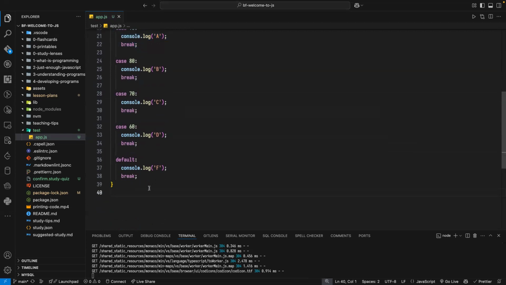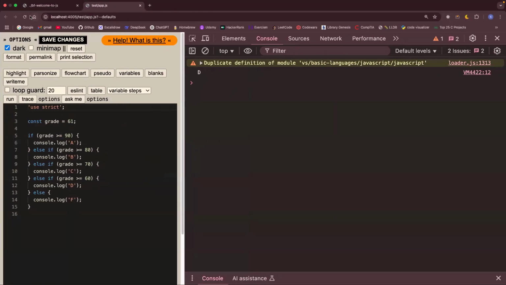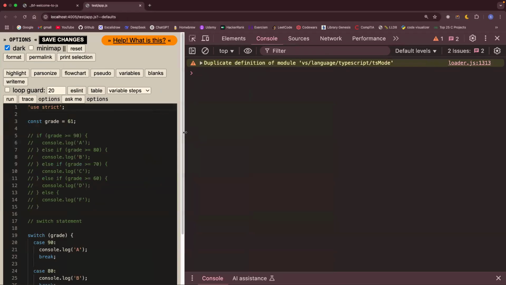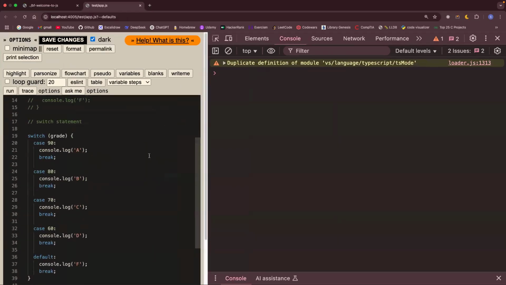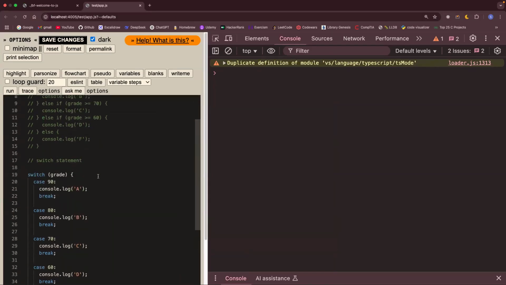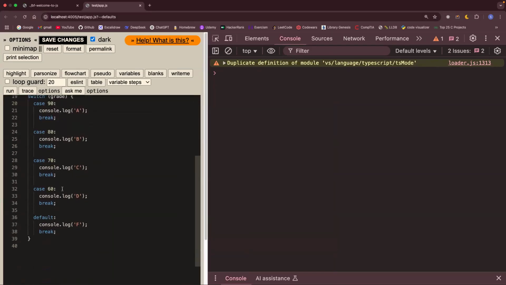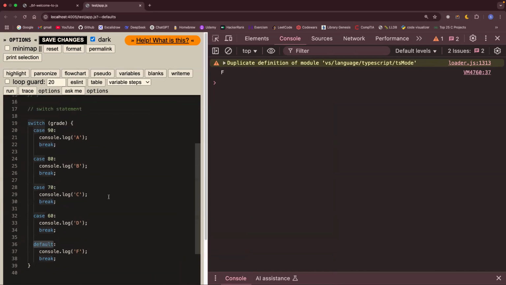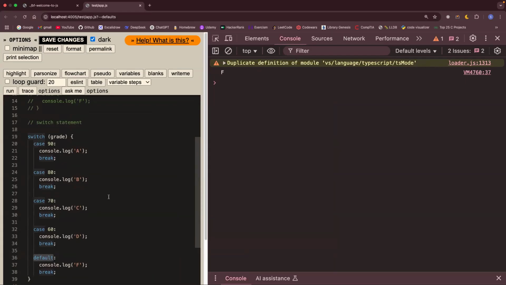Okay, let's try to run our code and see what is going on here. So if I refresh like that, my grade is 61. What do you think? Which one will it log? So 61 here. Is it 19? Is it 18? Is it 17? Is it 16? I think it's going to be default. Why will it be default? Because there is no 61 case.